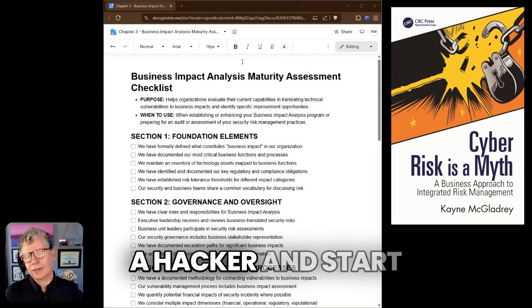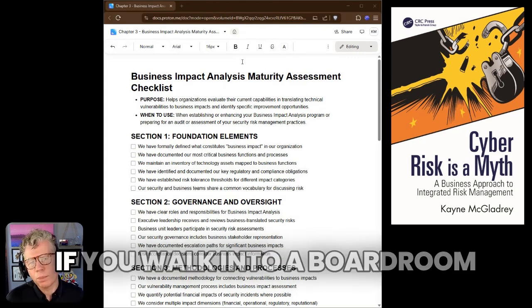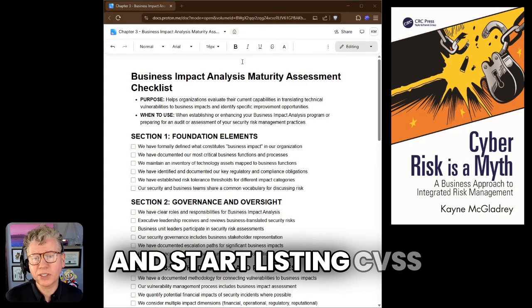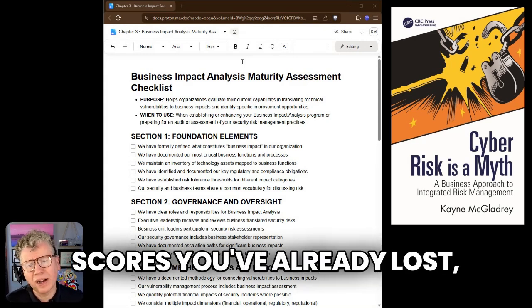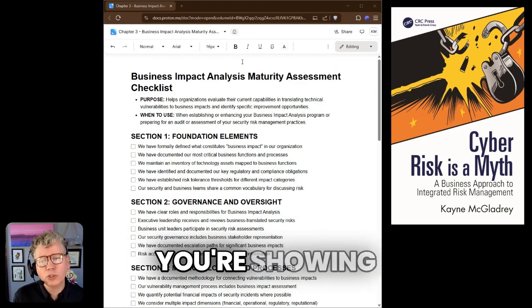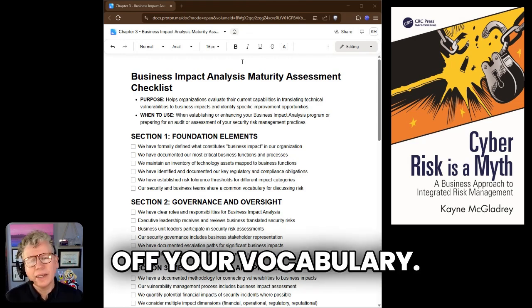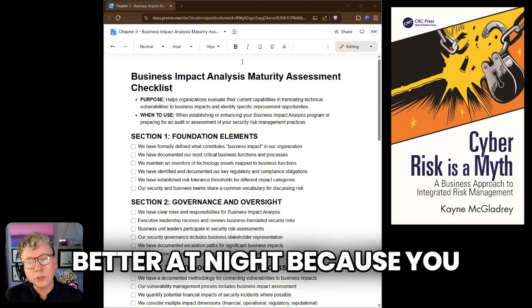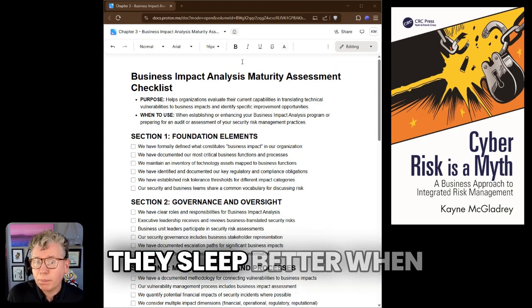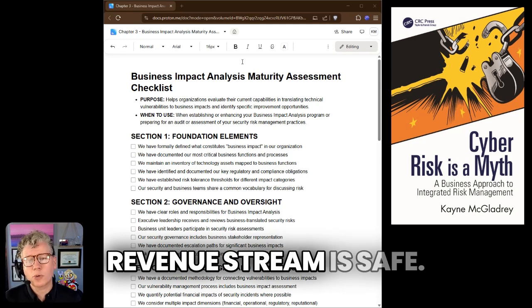Stop talking like a hacker and start talking like a CFO. If you walk into a boardroom and start listing CVSS scores, you've already lost. You aren't explaining risk, you're showing off your vocabulary. Executives don't sleep better at night because you patched a buffer overflow. They sleep better when they know that their revenue stream is safe.